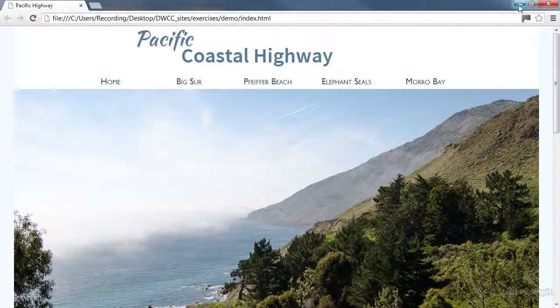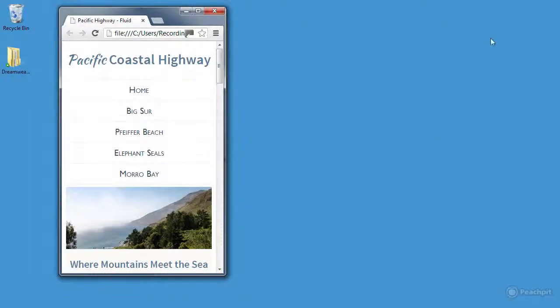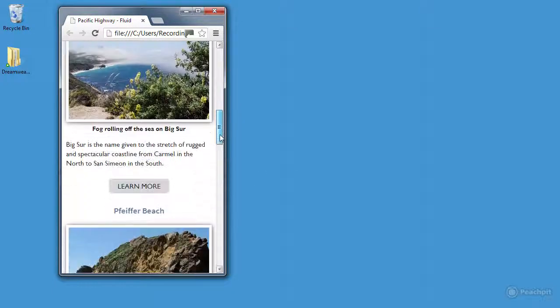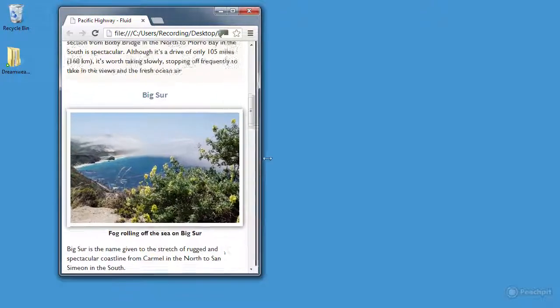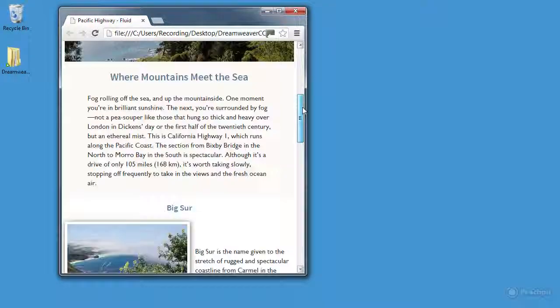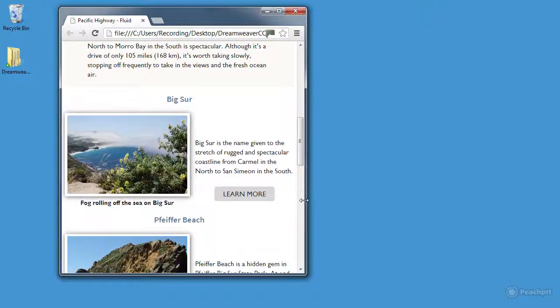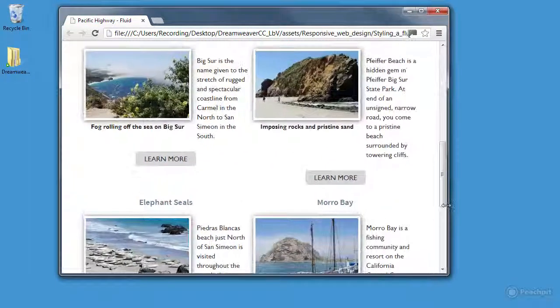And towards the end of the course, you'll rebuild the site as a responsive web design that works equally well on mobile phone, and then on tablet, and on desktop.